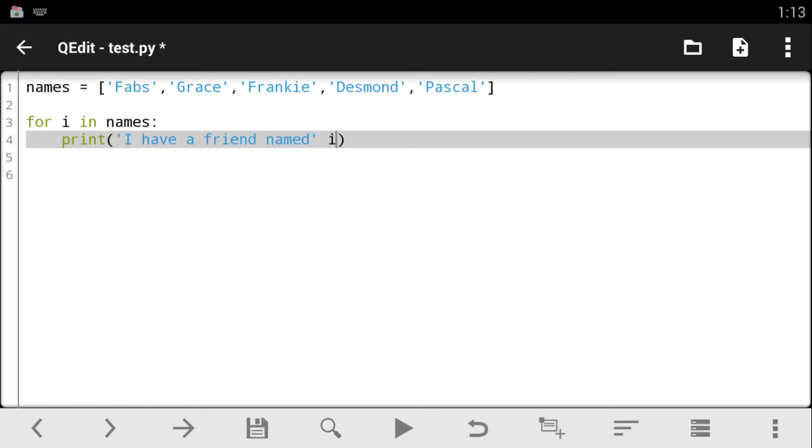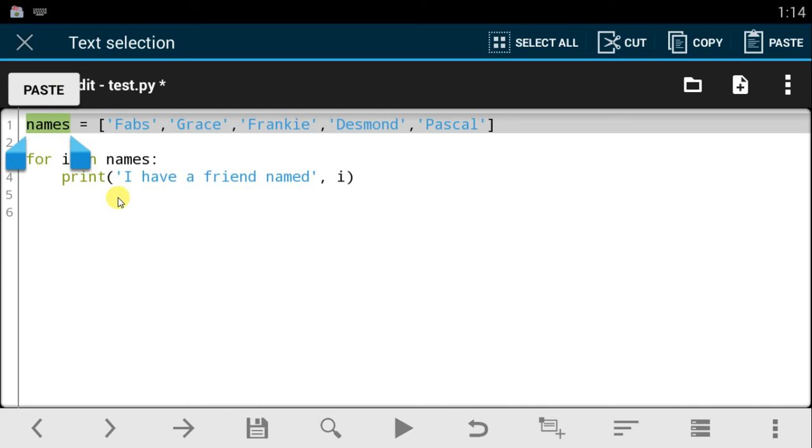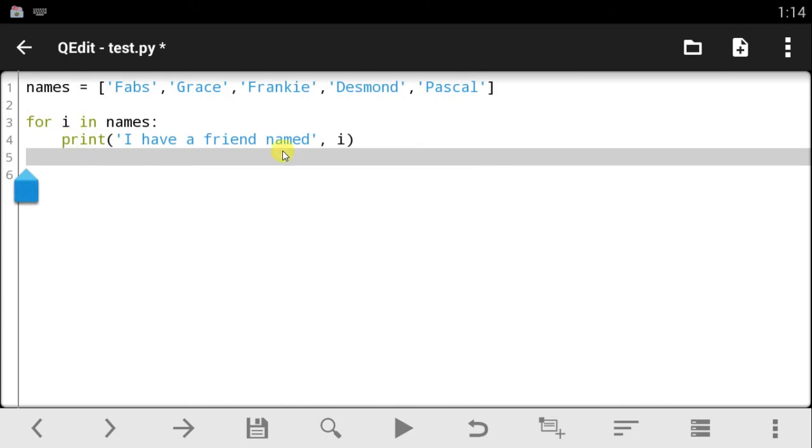Basically what this does is that it loops through this list called names, and it runs this code the first time, and then it goes through the list again to pick out the second one and runs this code the second time. It continues that way, so it's going to say "I have a friend named" and print out the name, the second time "I have a friend named" and print out the next name, and so on.